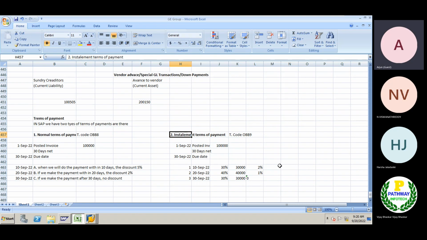So if a client wants to go by installment terms of payment, it's completely different from business to business, Nagarjuna. It's not the same. It completely depends on the business requirement only. There is no specific situation for this, but most commonly we use the normal terms of payment, as you are already aware.